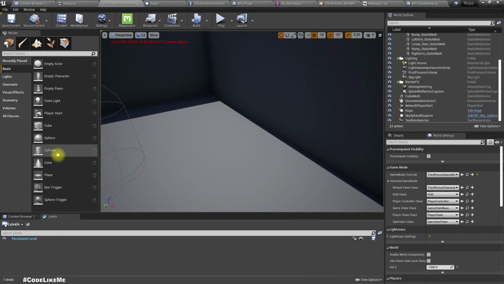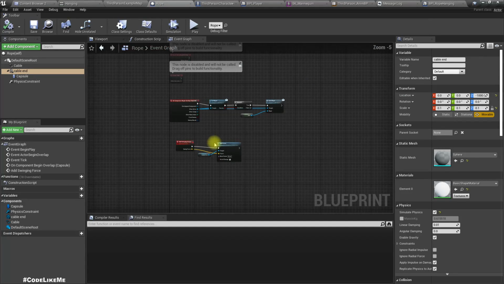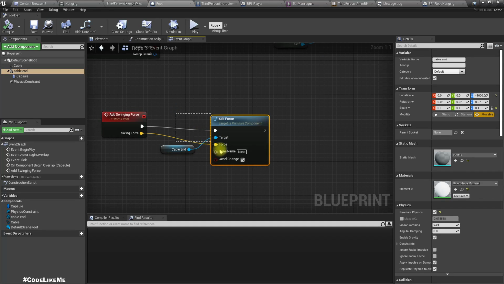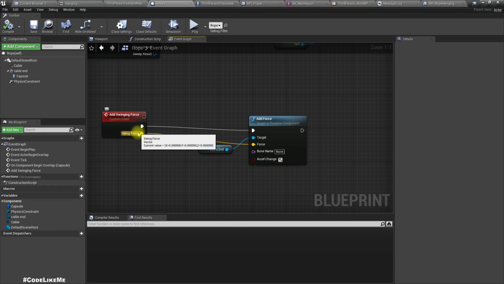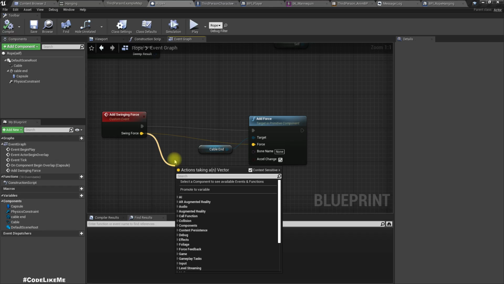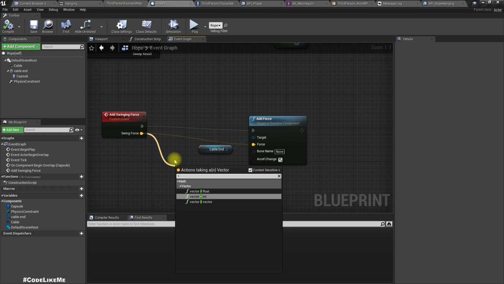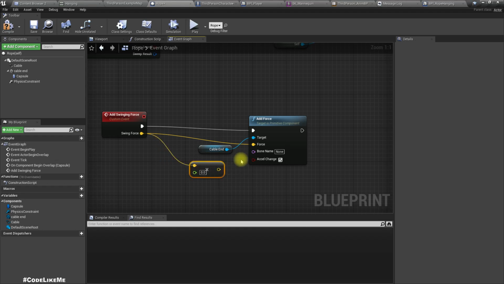Okay, no error, but no difference also. So yeah, maybe let's add a multiplier here. Let's say 100.